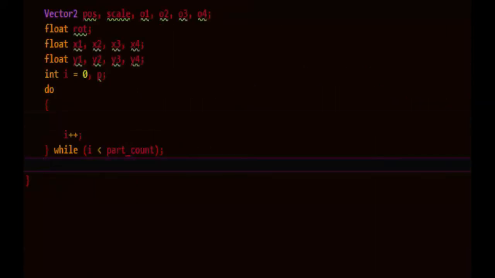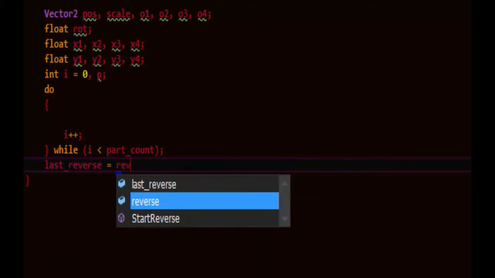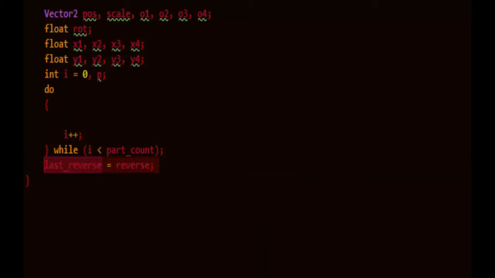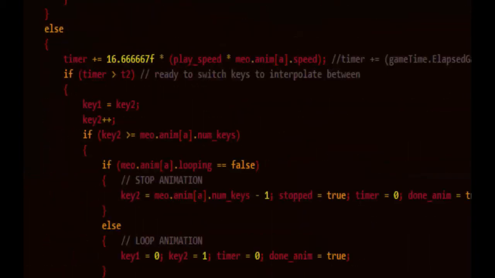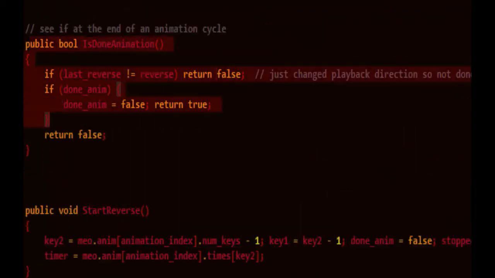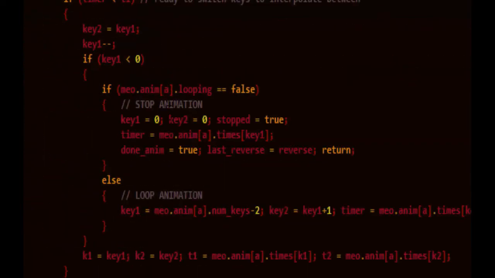Just to be safe, we're going to say lastReverse is equal to the current value of reverse. So we're going to keep track of whether the animation's in forward or reverse. That way, when we do an is-animation-done check, if the state has changed from forward to reverse or vice versa, it will return false because it's continuing the animation but in a different direction. And that's the purpose of that.